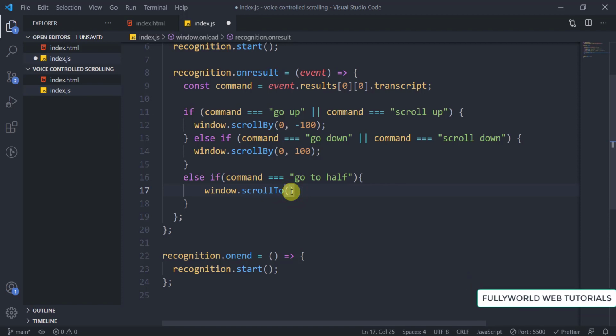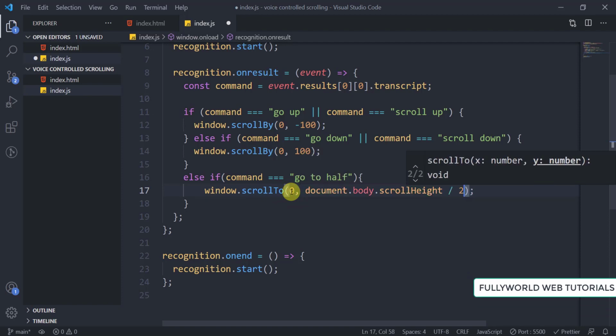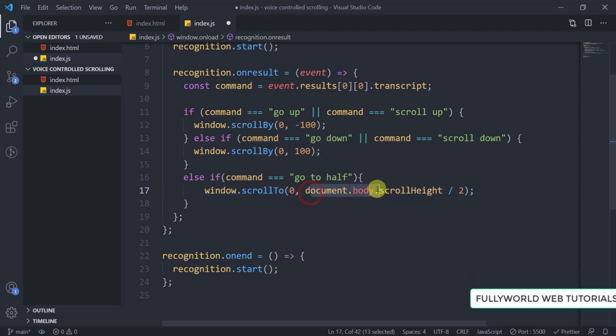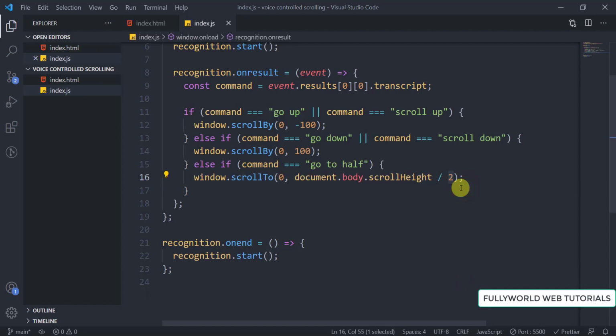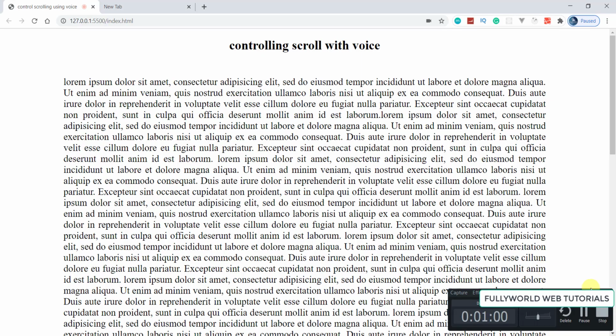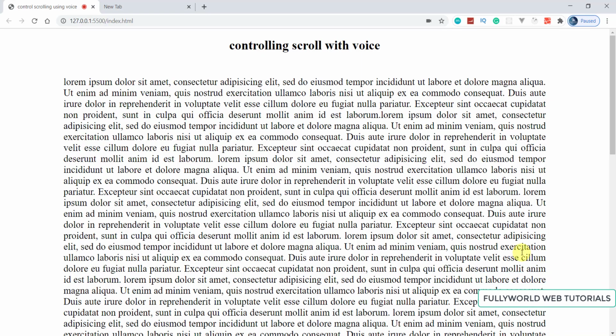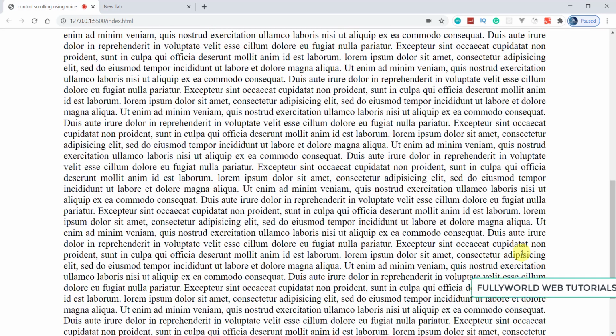It will take only these two, the x and y axis, and here we are going to write document.body.scrollHeight. So first of all we are getting our full scroll height, and we are dividing it by 2 to get its half. I'm going to save this, and let's check it. Go to half. See that now we are at the half of the page.